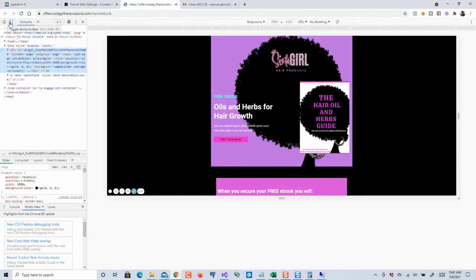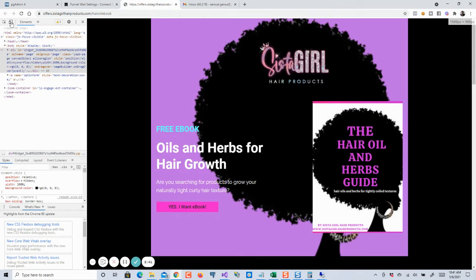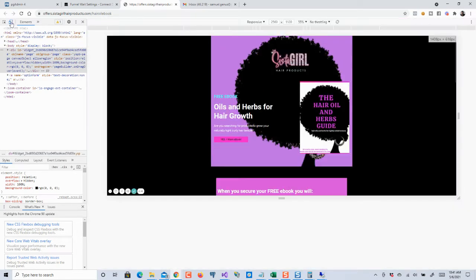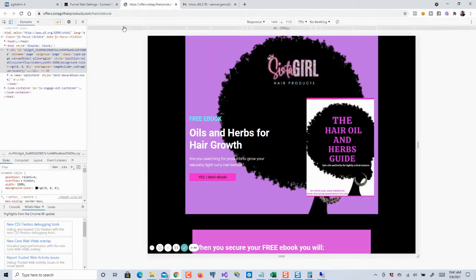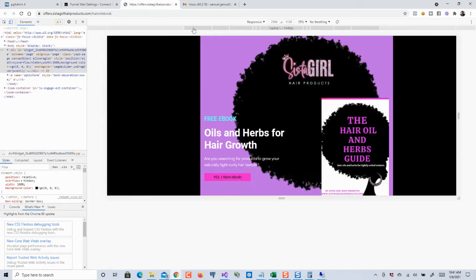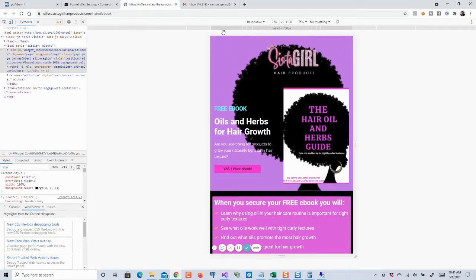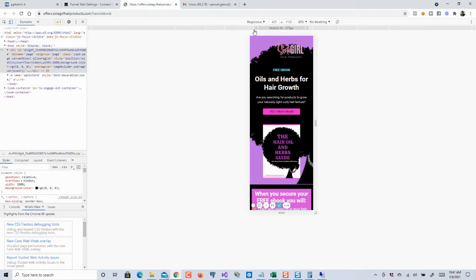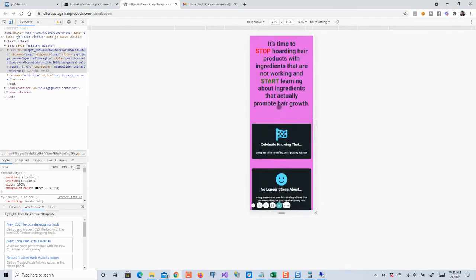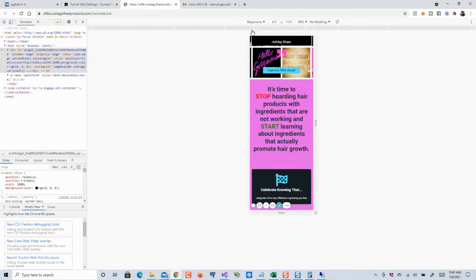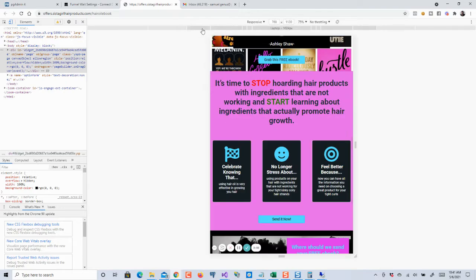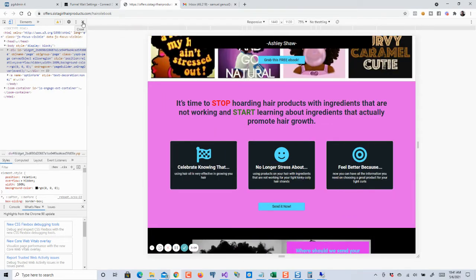If you look all the way over here to the left, there's a toggle device toolbar. When I click on that, it brings up these breakpoints. And I can basically click on these different breakpoints like so, and I can see if the site is responsive. I can scroll up and down to see that the site is responsive on all these different breakpoints. Okay, so I'm going to click this X to close that.